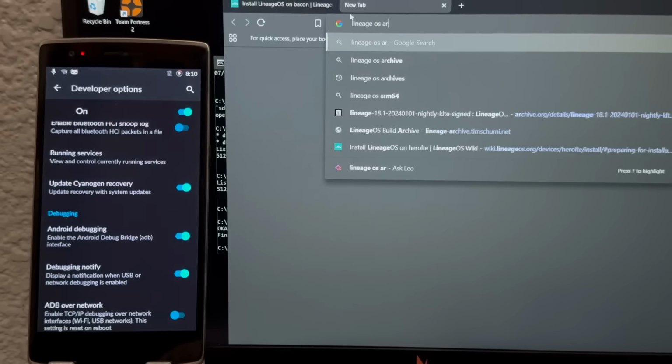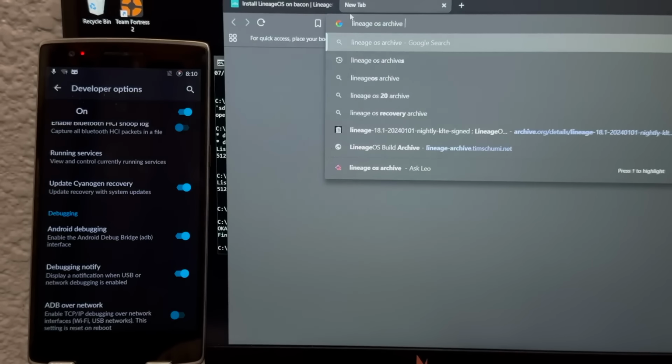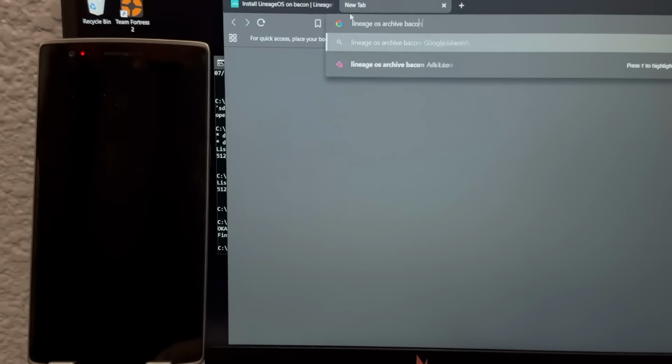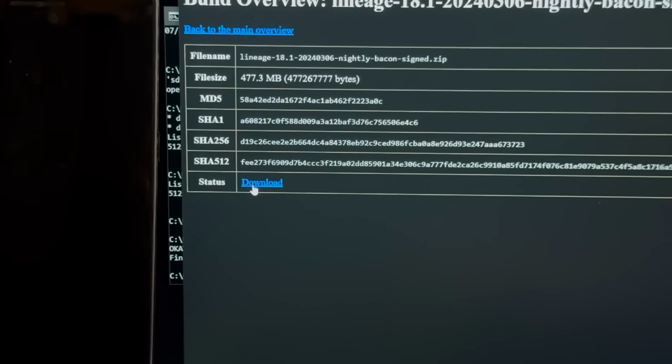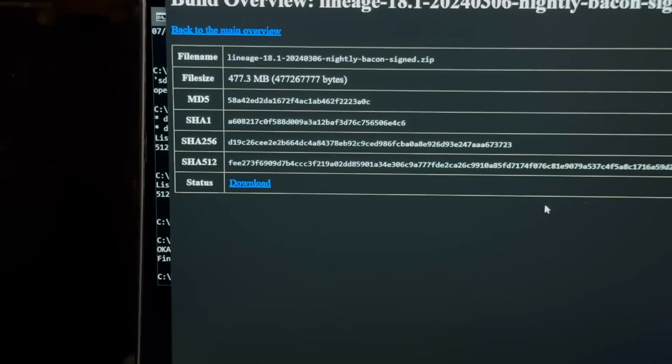Lineage OS archive, and wait, what was the phone called again? Oh, right, it's called Bacon. March 6th, 2024. Wow, this is actually pretty recent. Alright, so let's download it. And unfortunately there's no Lineage recovery here, so I'll just throw TWRP on it instead.